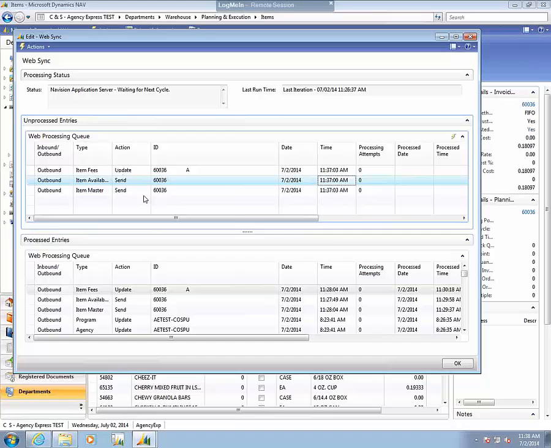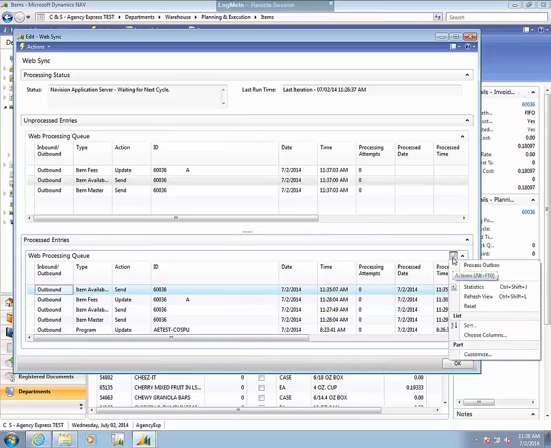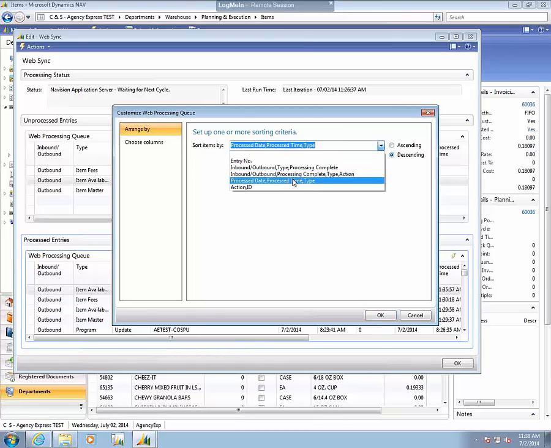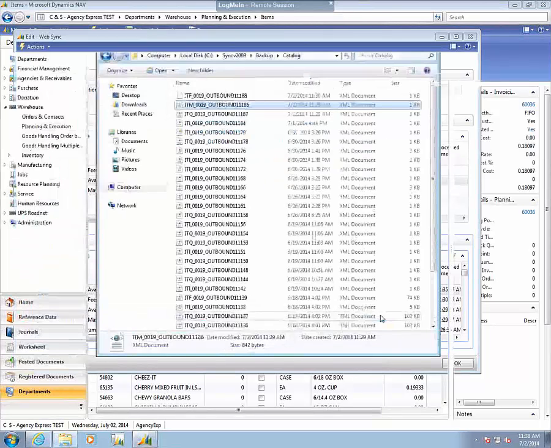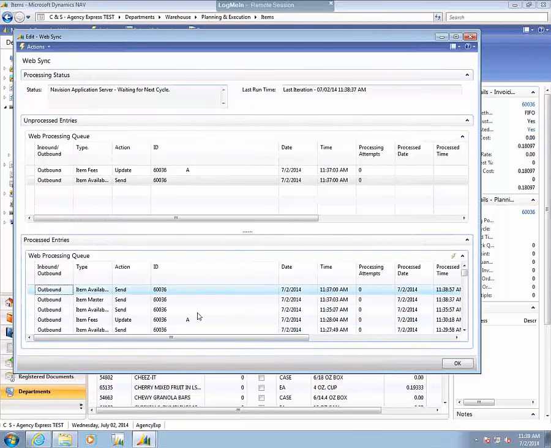And I just hit F5, which refreshed. And then if it has been sent, it should be down here in the web processing queue processed entries. And if you want to change how this queue is viewed, you click on the action lightning bolt and then go to sort. I typically have it sorted by process date, process time, and type, and then descending. That way the newest entries are at the top. But you can set it whatever way you prefer. I just find that it's easier to find stuff if the newest stuff is on the top.